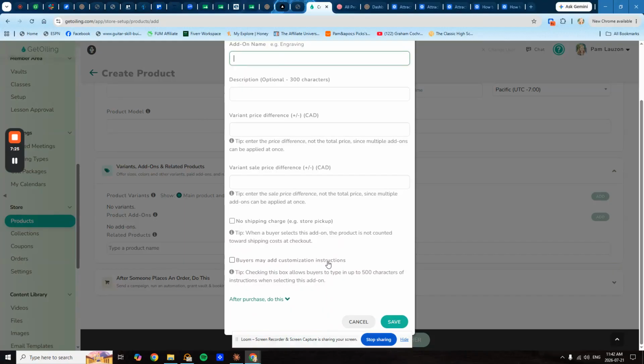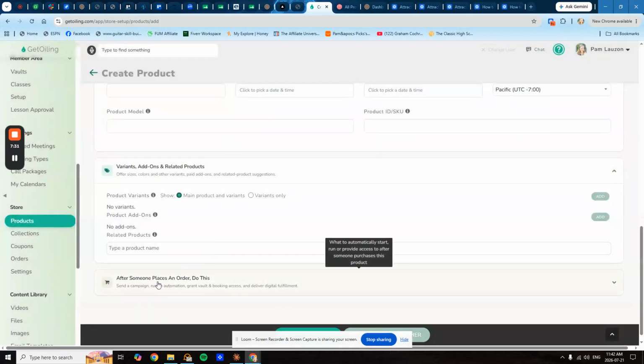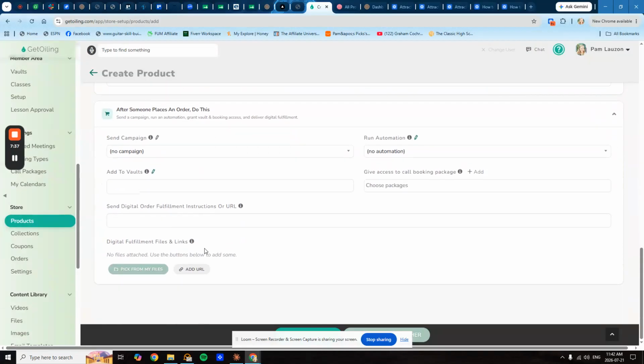Customization. The buyers may add customization instructions. You're going to set the shipping and all of that. So you want to go through all of those settings. But a really important place that people often miss is after someone places an order. If you've set this up to be a digital product or call package or something like that, the system doesn't just know that. It doesn't read your mind. It won't just send them your digital file. You actually have to connect it here. Funny how that works. So you can trigger a campaign.